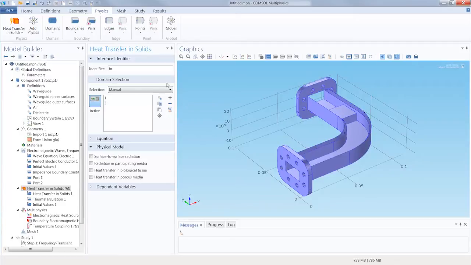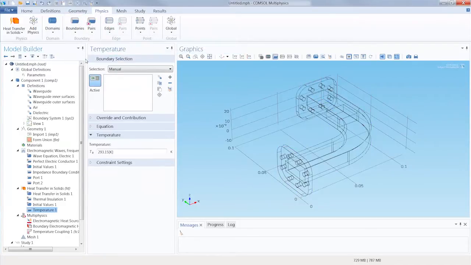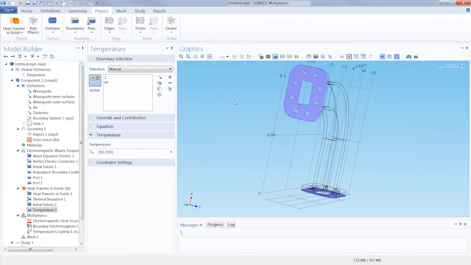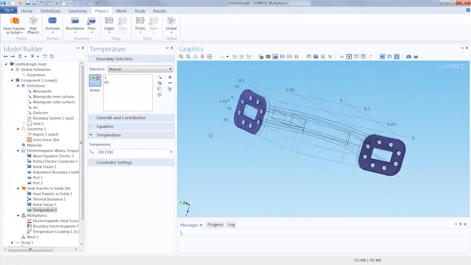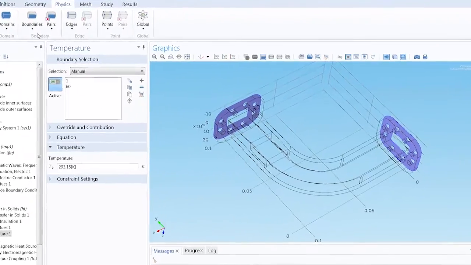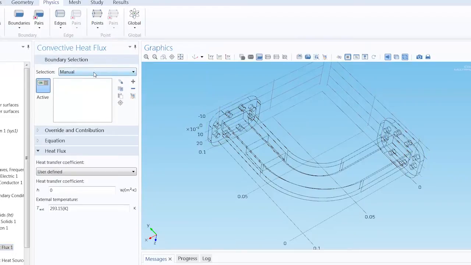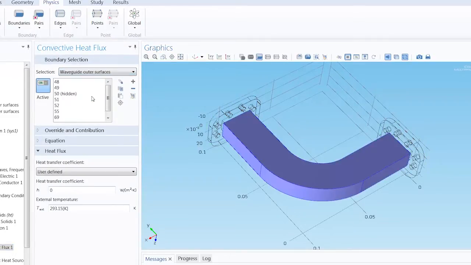Go to the Physics tab, click the Boundaries button, and add a temperature boundary condition to the two ends of the waveguide. We'll assume that whatever structure the waveguide is bolted to is being held at a constant temperature of 20 degrees Celsius. Let's also apply a convective heat flux boundary condition on all of the exterior boundaries of the waveguide. This is going to approximate some small amount of free convective cooling to ambient air.